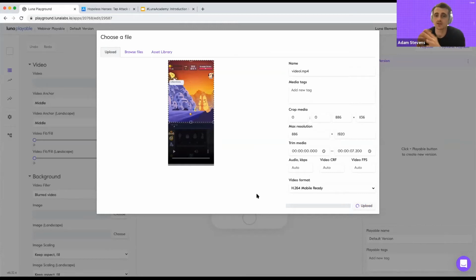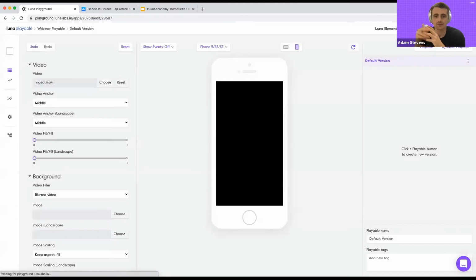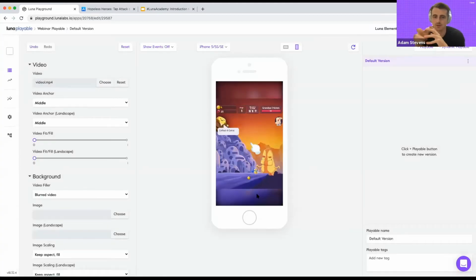Now, the media library is shared across the company. So all of my team can now go in and find this video if they're making the playable or if they're making a different version. And we find that's really helped improve the workflow of several studios to be able to quickly share these assets and icons.